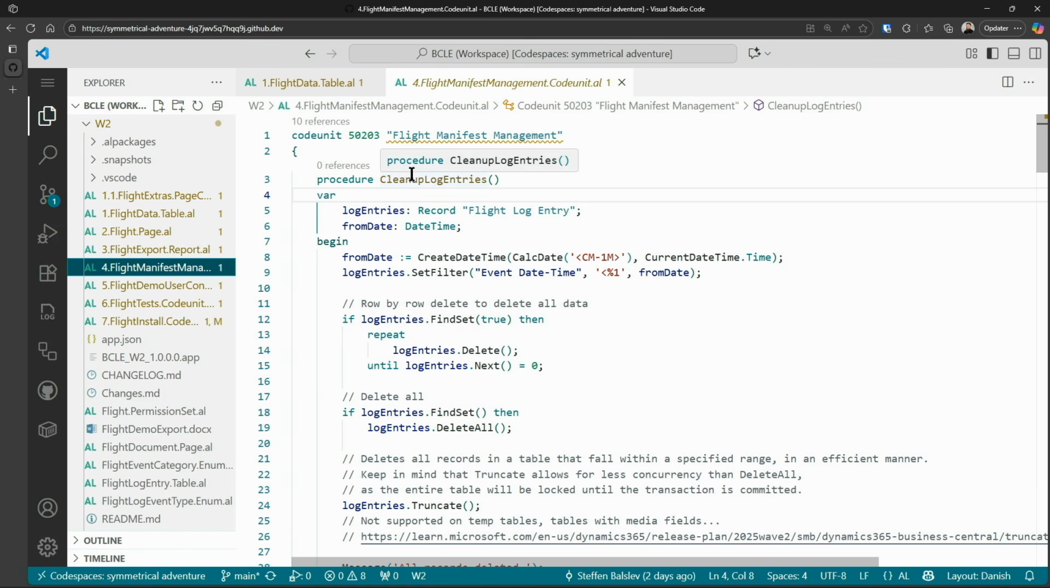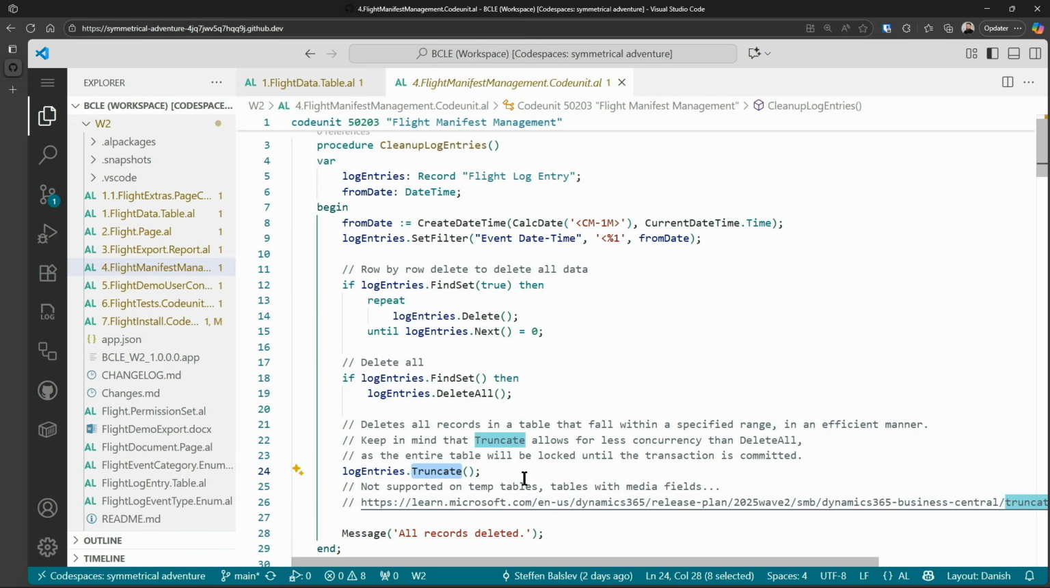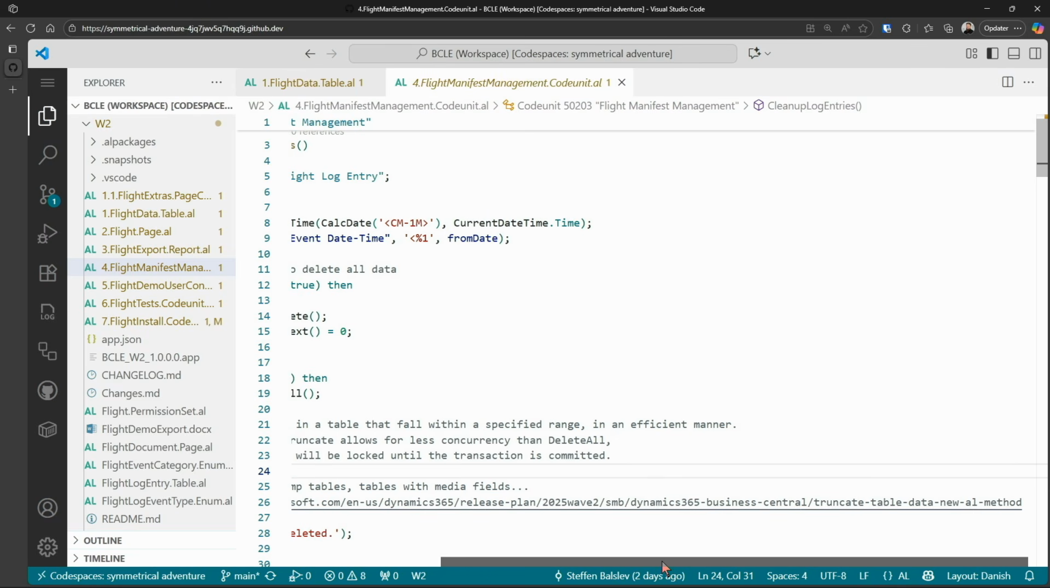If you work with a lot of data here, you now have a new option to use the truncate method on tables. The truncate method is more performant, but also has some limitations. Among others, you cannot use it on media tables. I recommend everyone who thinks about using it to go check out the documentation about all the places where you can use it and where you cannot use it.